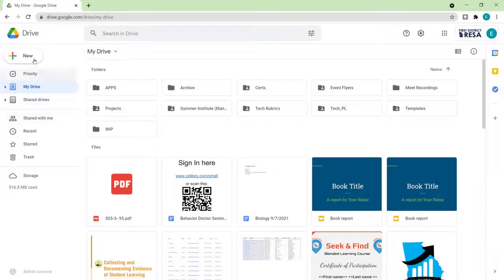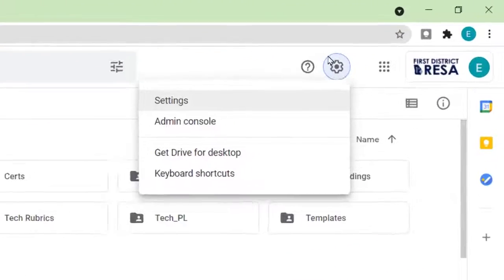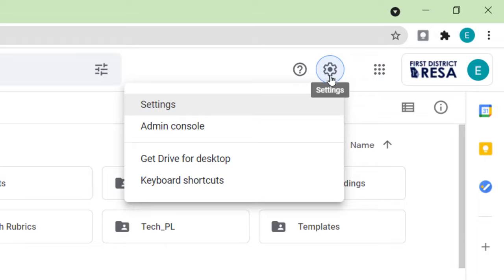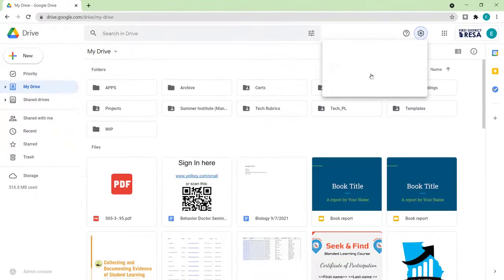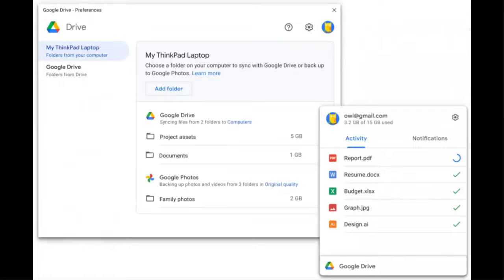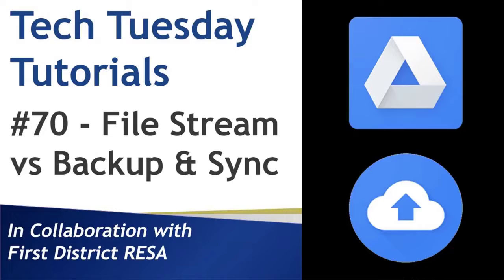Open the settings icon in the top right. You'll notice that you can download Drive for Desktop, which will allow you to stream access to your drive right from Windows Explorer, which can help a lot with moving files around, creating folders, and so on. We covered this in Tech Tuesday number 70, though that video is a little bit outdated.